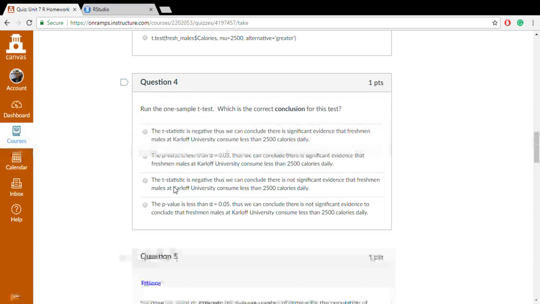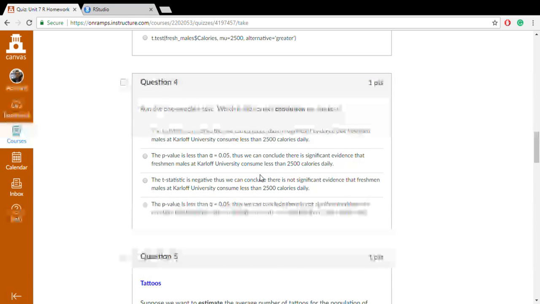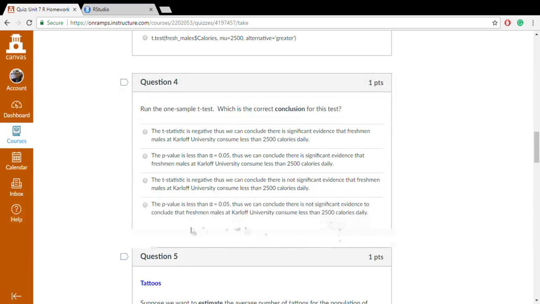So let's think about those two examples now that we have. It says that the t-statistic is negative, the p-value is less than delta 0.05, thus we conclude that there is no significant evidence that freshman males currently consume less than 2,500 calories daily. And this one says it's less than 0.05, so we conclude that it's not significant evidence that concludes that freshman. Well, remember that if it's 0.05, what are we trying to prove again, right?